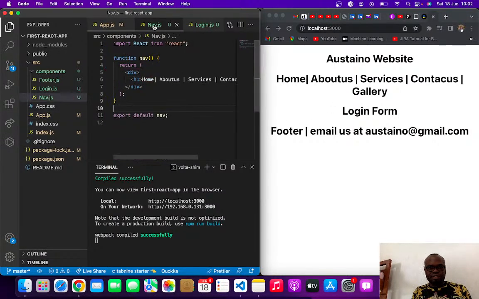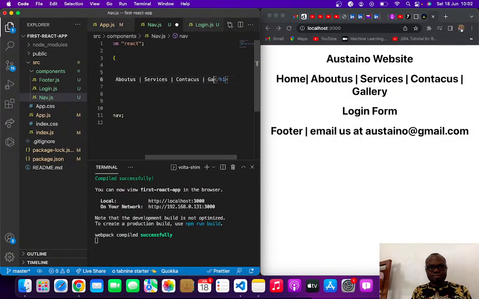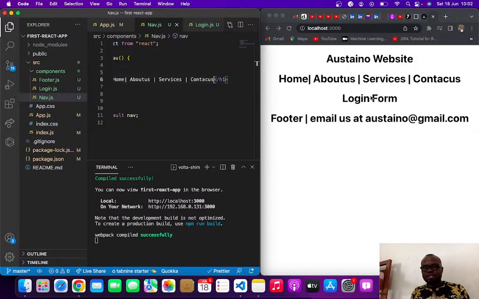So if I go back now and I remove the gallery that I just put, see the file I'm working on, but it's gone. This gallery, see, it has gone. So we now have this.